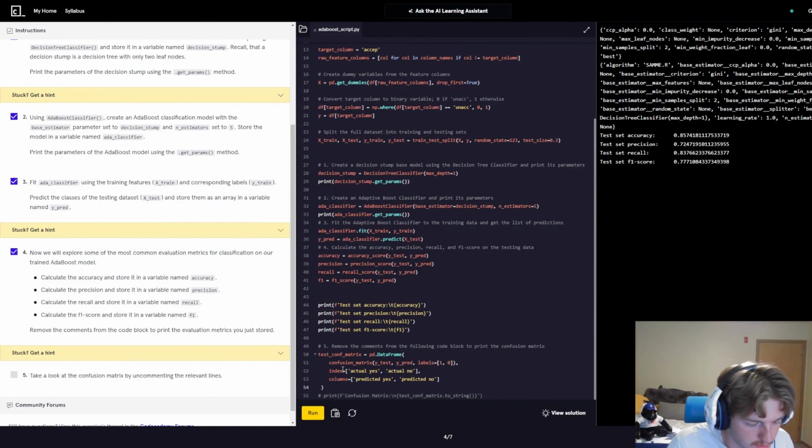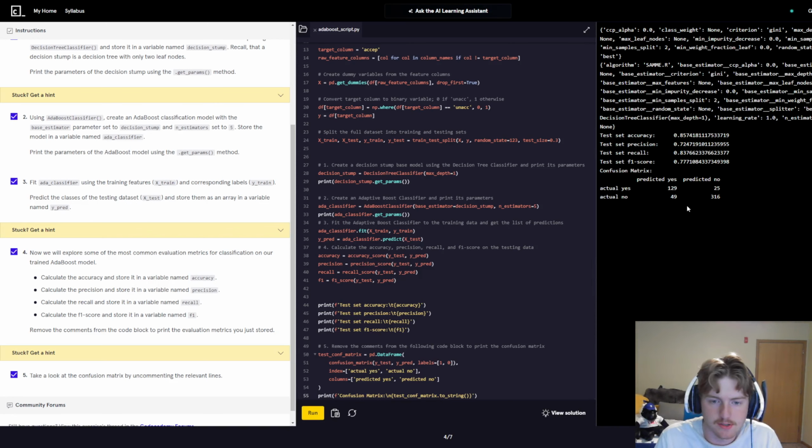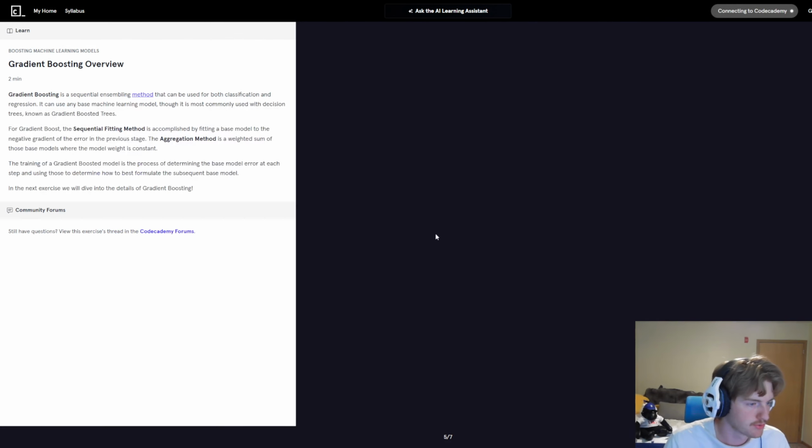And then it wants me to print the confusion matrix. And this is what the confusion matrix looks like. So a lot of good predicted no, actual no. When we have these two as the highest, that's obviously the good thing, right? Because that means we get true positives and true negatives, right?